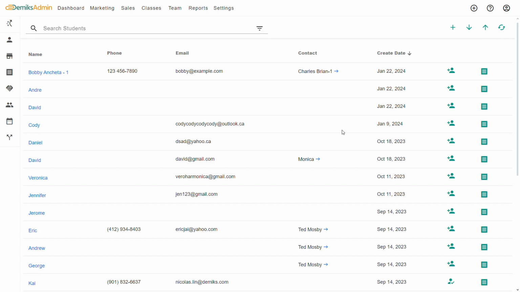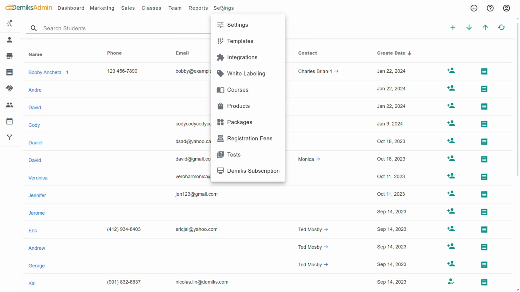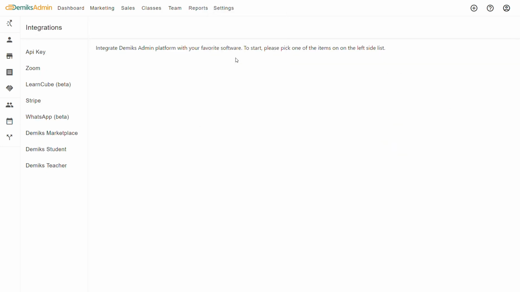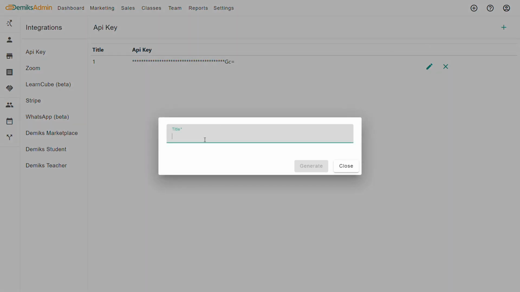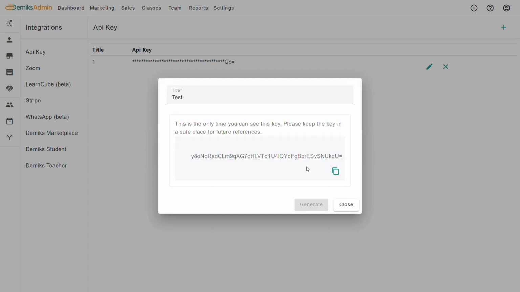You can also add students to your Demiks Admin school by using our API. Click on Settings at the top of your screen, then select Integrations. Click on API key and then click the plus on the right to generate your own API key. Give it a title and click Generate. Copy your new API key and make sure to keep the key in a safe place for future reference.